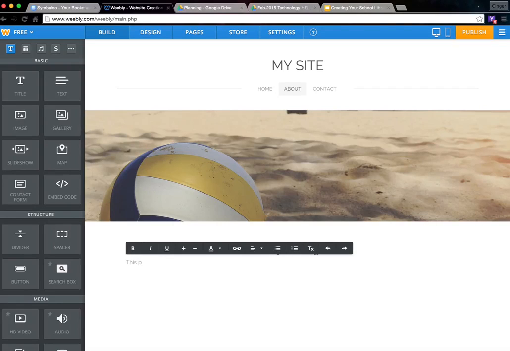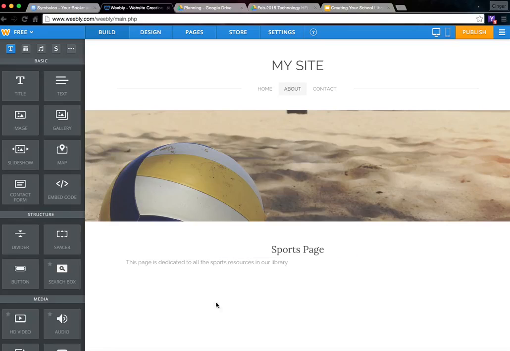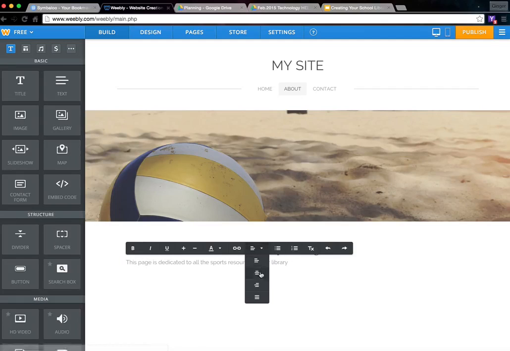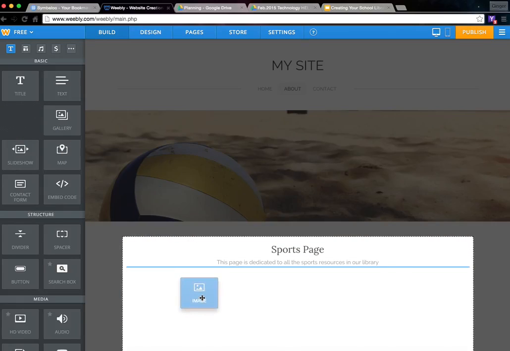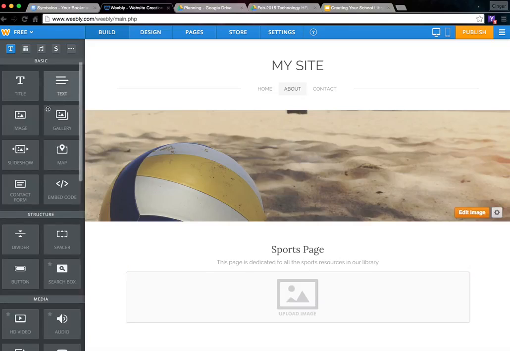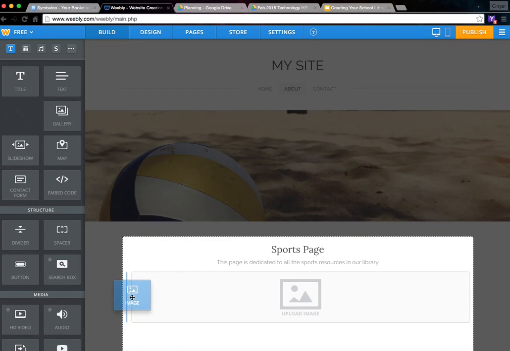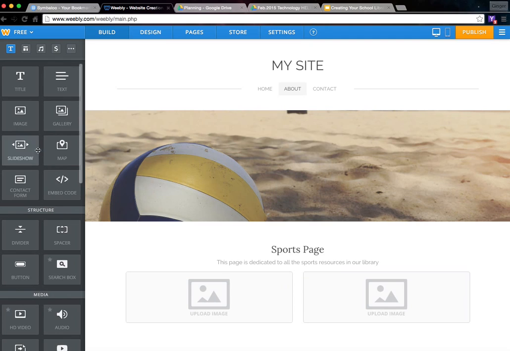So this page is dedicated to all the sports resources in our library. Okay, and then let's say I've got this great picture of one of the kids in our school. Actually, let's say I've got 3 pictures and I want to upload them. I'm just going to put them side by side by side.